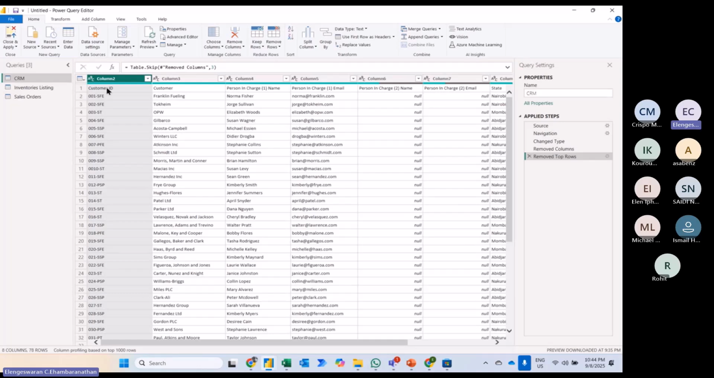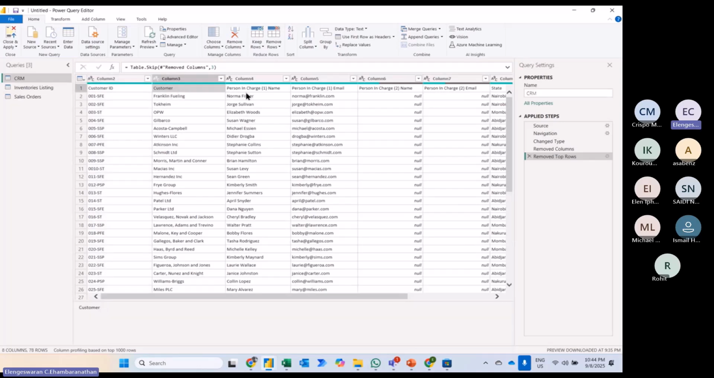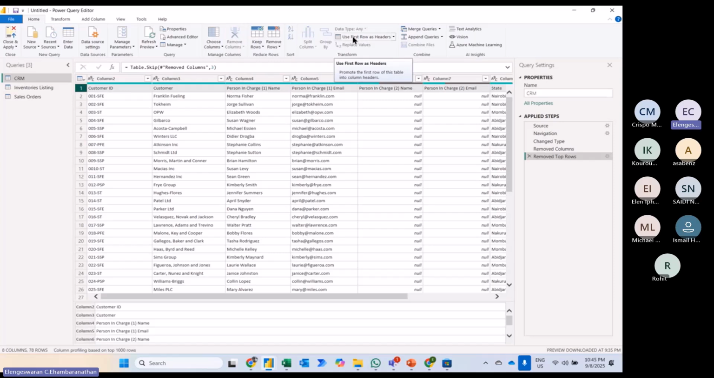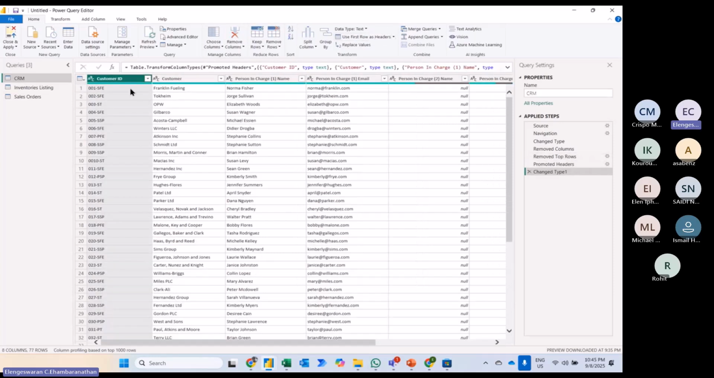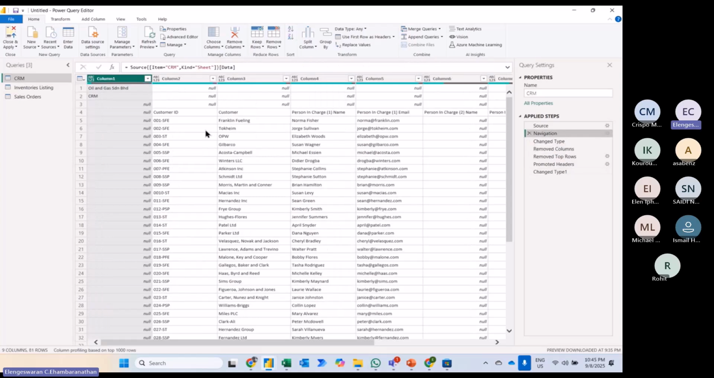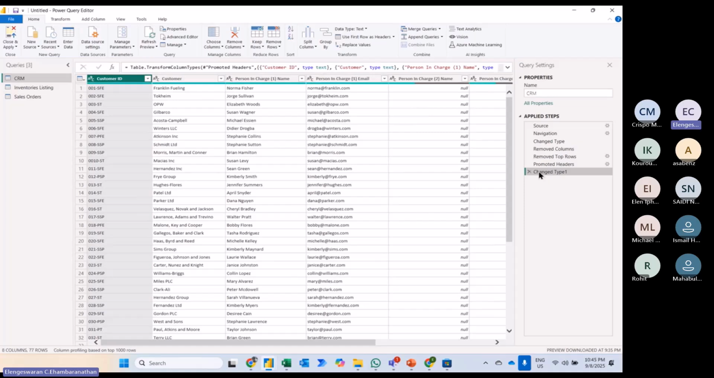Then the next step: here we have customer ID, customer, person in charge and all these things. I want to put this first row as the header, because instead of column 1, column 3, column 4 as the header, I want the first row as the header. Over here we have use first row as header. That means it will promote the first row as header. I click it and you'll see it is promoted as a header. So now our table is clean, because initially the table was in this format, not so clean. But now when we clean the data, it's in a structured format.